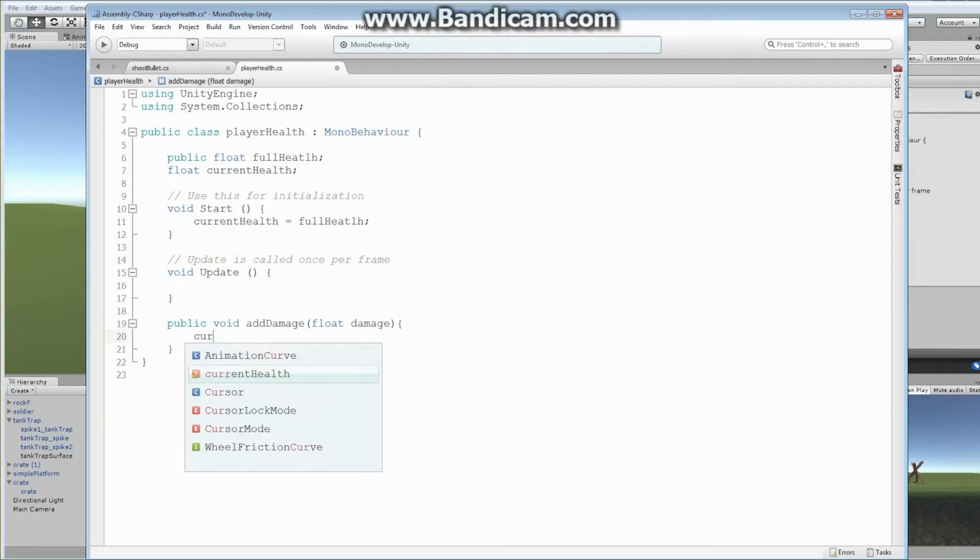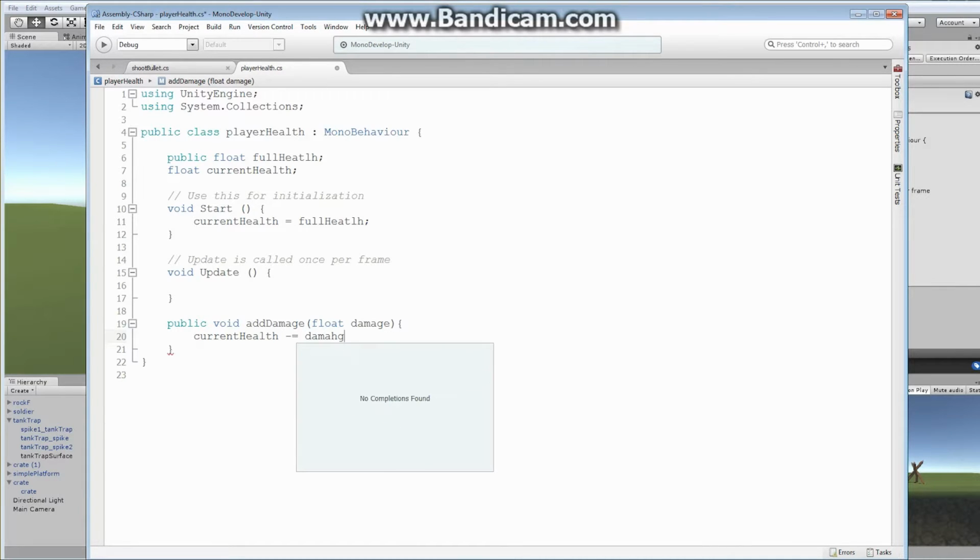First thing that has to happen is our current health is going to be equal to minus equals damage. And that's just a short form of saying current health is equal to current health minus damage. And so that's going to remove the amount of damage that the obstacle has done from our character's current health.